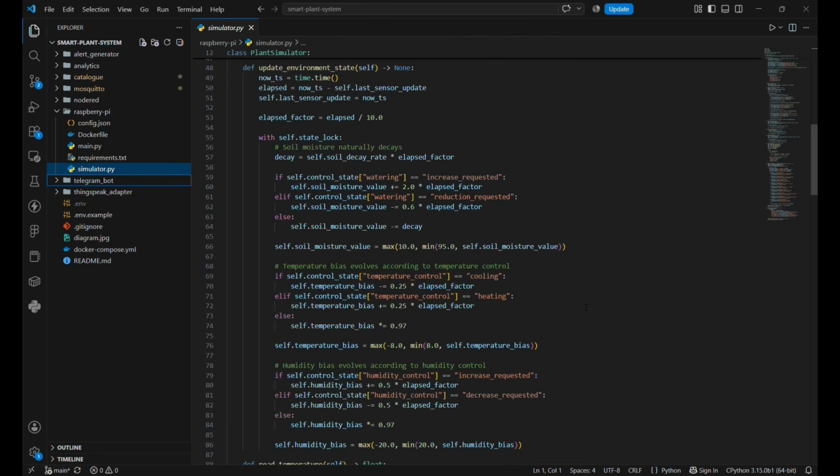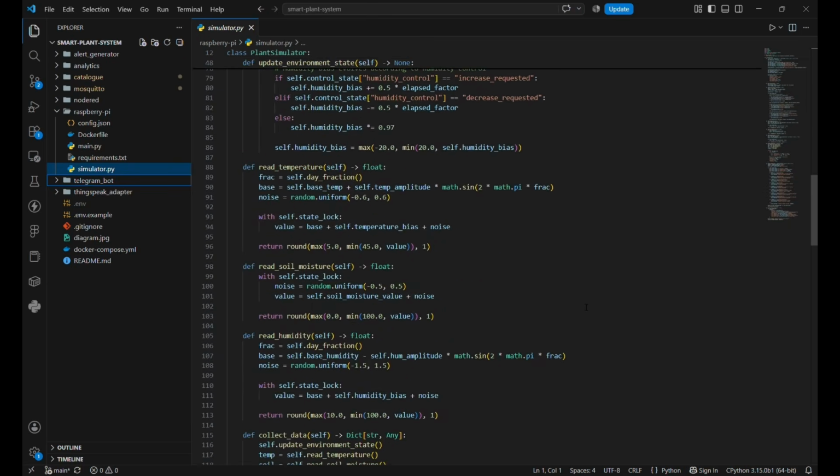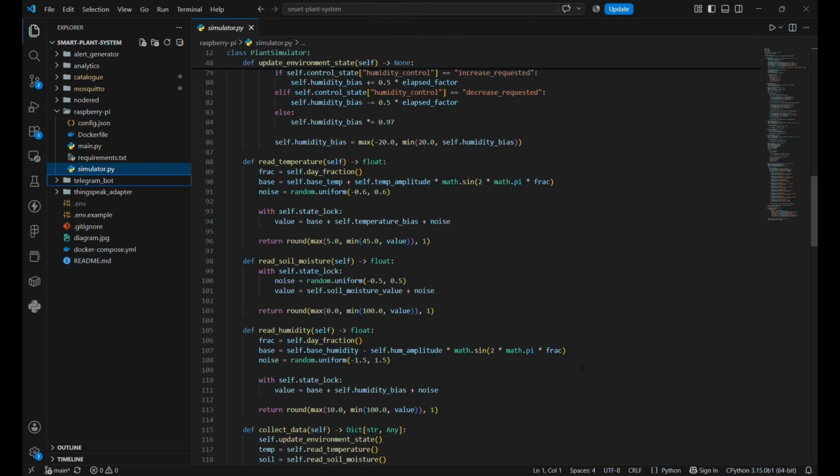The read temperature, read soil moisture, and read humidity functions generate individual sensor readings. They combine a daily sine wave pattern, active control biases, and random noise to simulate real hardware readings. Each value is limited to a realistic range and rounded to one decimal place.